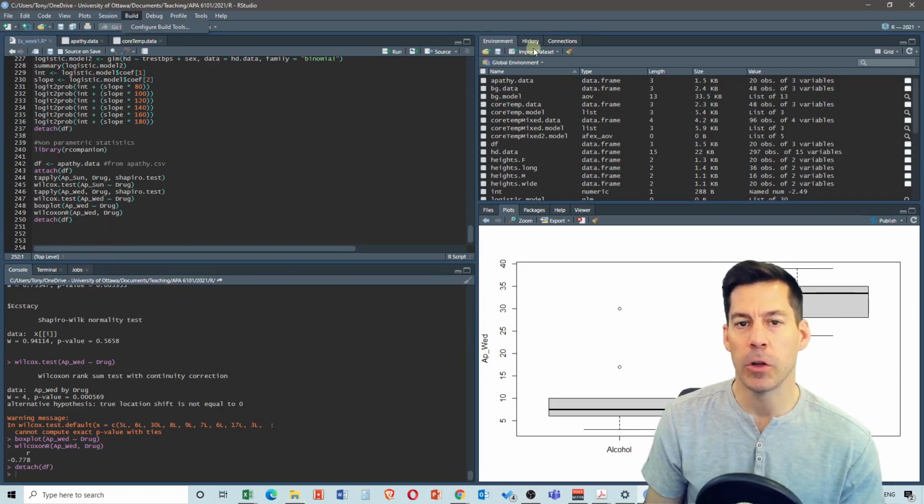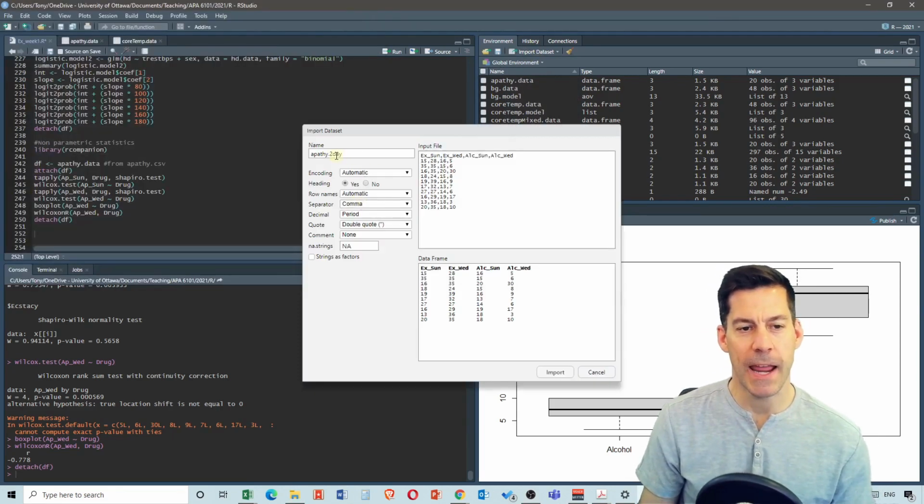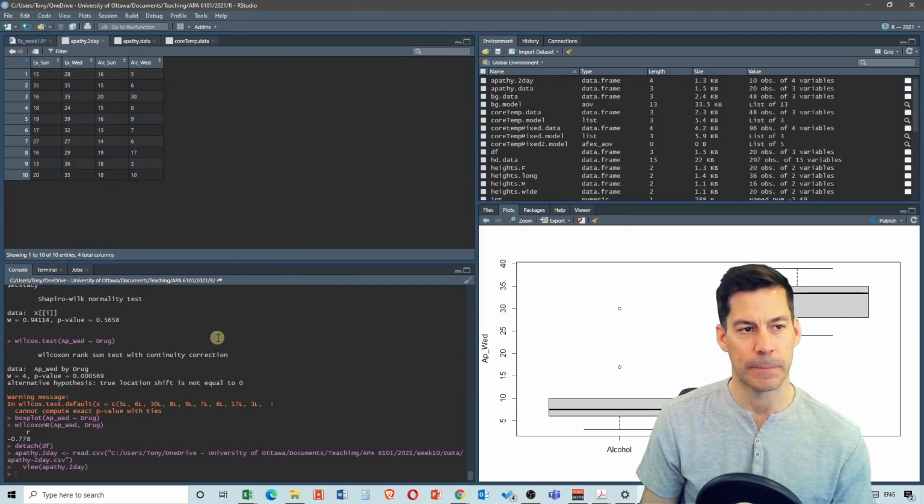So I'm going to load up that data set, import data set from text, apathy today, and I'm just going to leave it with the name apathy.today. And that looks all good, and I'm going to import. Now what we see is we've got Ecstasy Sunday and Ecstasy Wednesday, and we've got Alcohol Sunday, Alcohol Wednesday, and we've got scores for each of those.